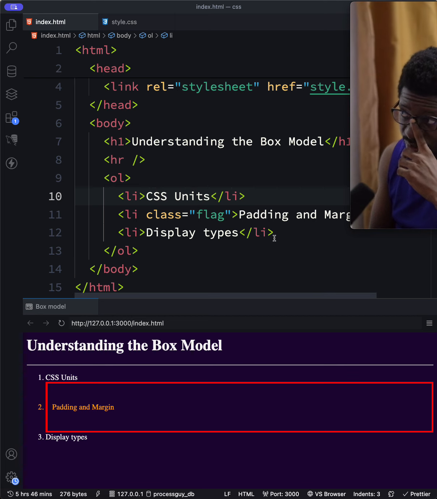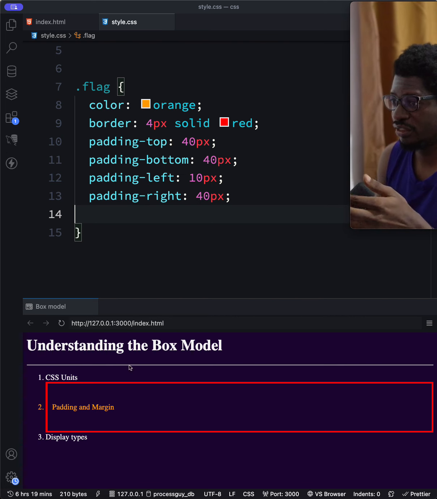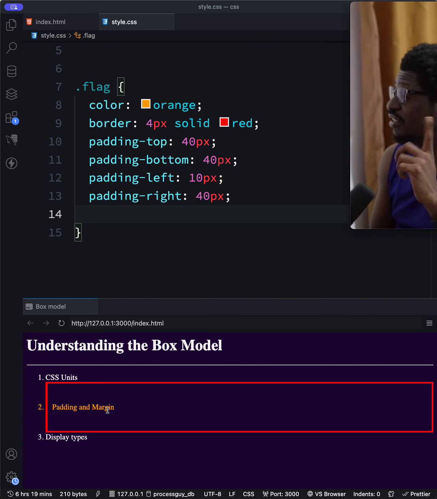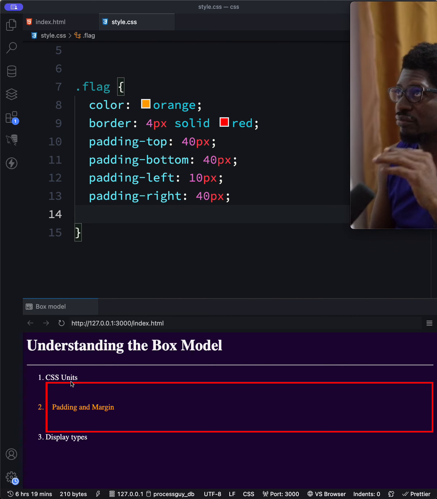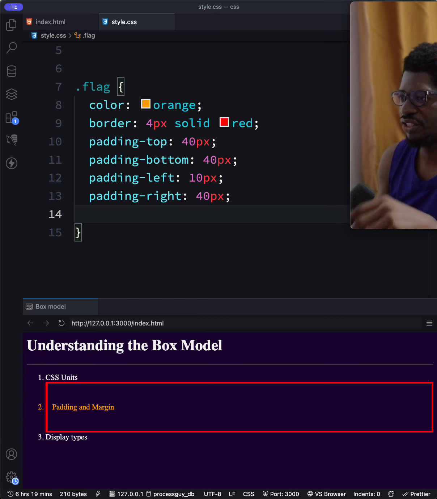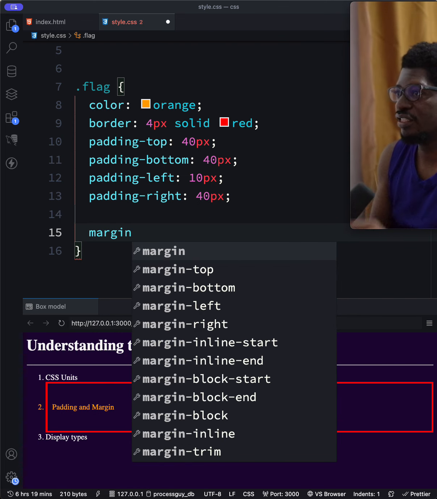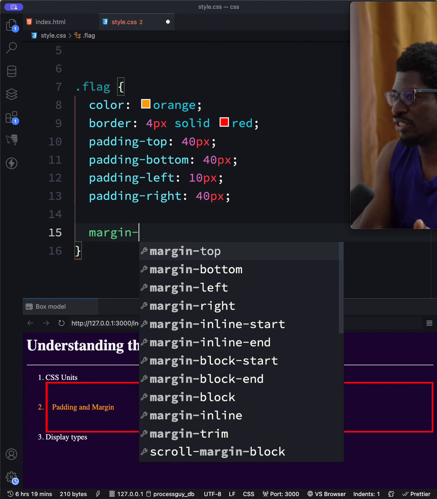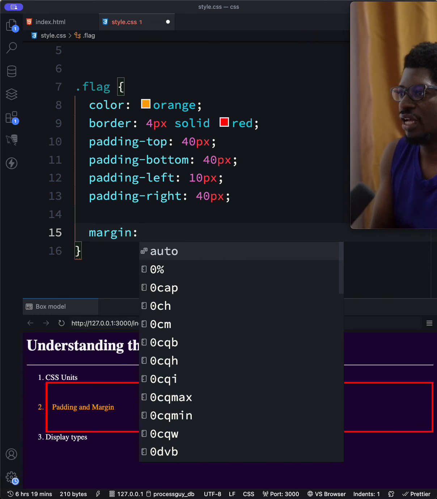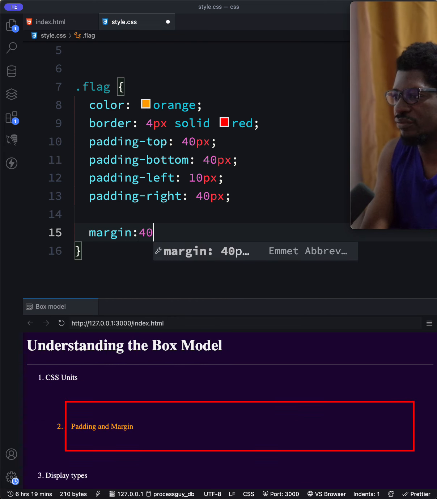Now, I was talking about margin. Everything I've explained in padding is actually the same thing in margin. However, margin is a distance from the border outside. So let's give it a try and see. Margin is written as margin, like so. So everything I explained, like margin-top, you can write margin-top and put the value. You can see margin-right and the rest. Or you can just say margin and put a single value, and that will be applied to the top, right, bottom, and left. So let's say 40 and watch what happens.